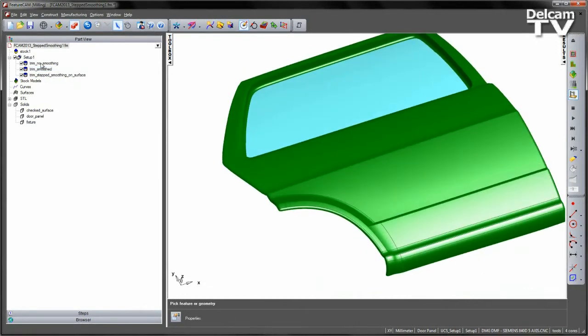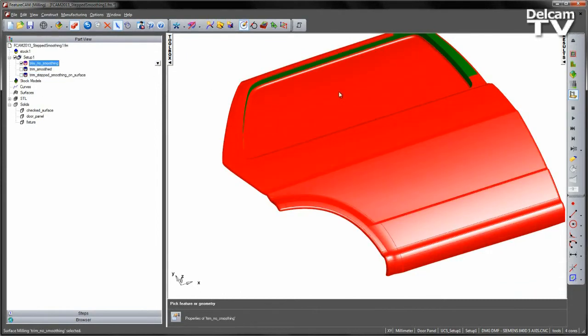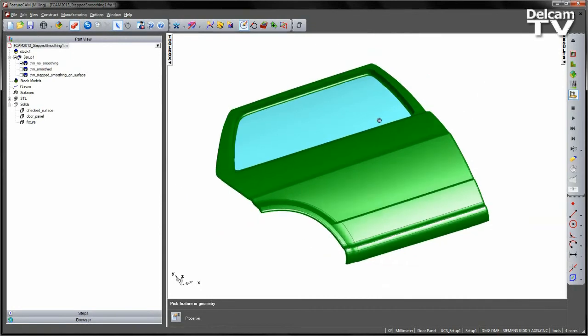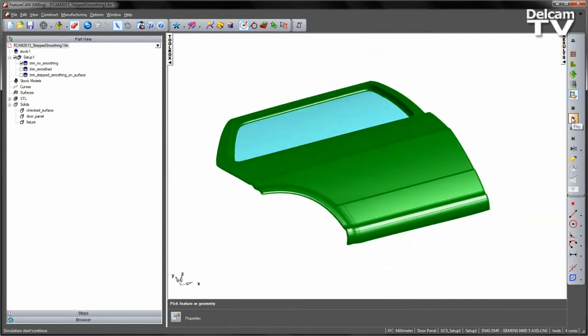In this case we've got a traditional one with no smoothing, we have a trim toolpath that has the smoothing applied, and we also have a third toolpath which is the trim with the stepped smoothing on surface. If I uncheck the first two, I'm just going to play the machine simulation of the first operation.